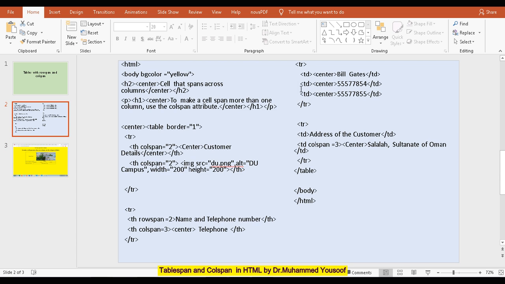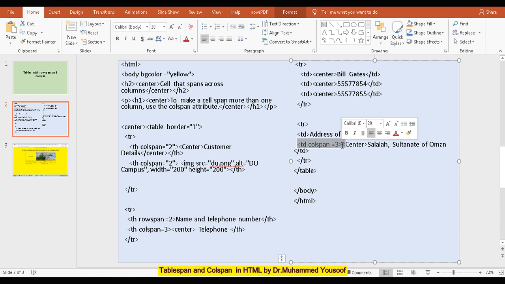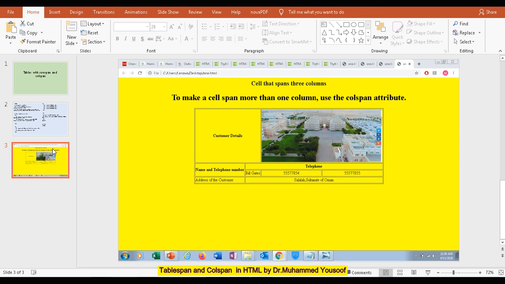So this third row is a normal row. In the 4th row, the first column, the first table data is normal. The second table data is actually spanning over 3 columns, center, and we have the data here, and we finish the row here. The table is closed, the body is closed, and the HTML is closed, and this is what you will get as output.